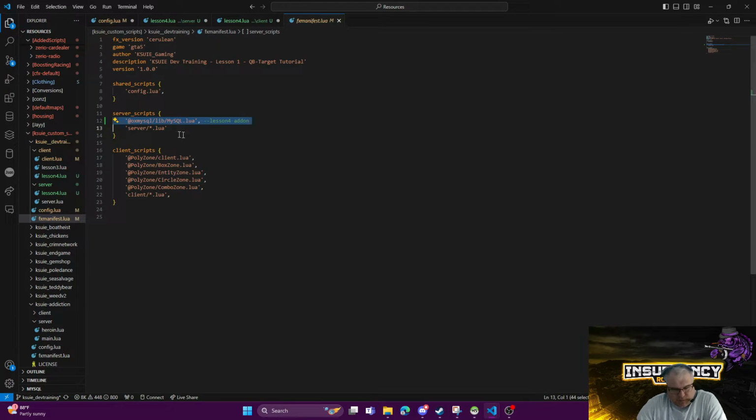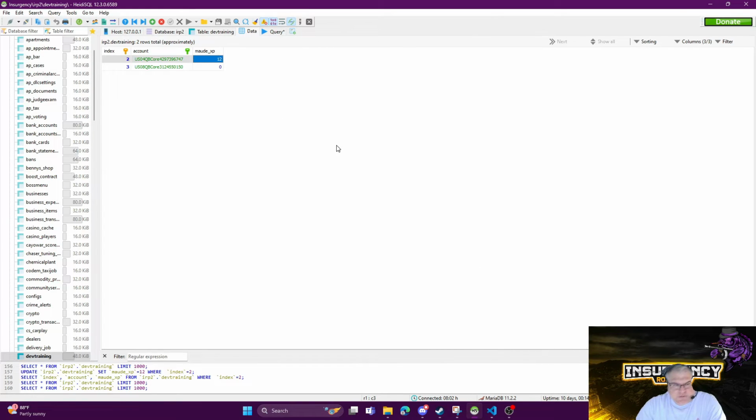All SQL queries that you're going to do are going to be done on the server side of your script. You can't execute SQL statements on the client side. It's not possible. So the next thing we're going to do is set up our database.